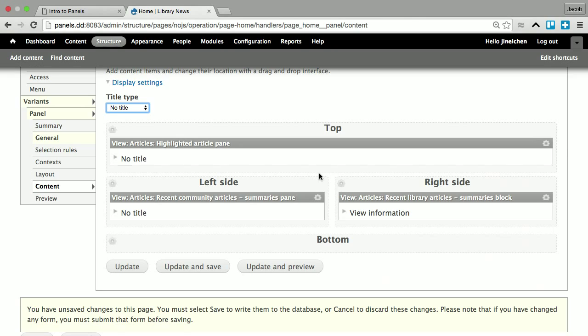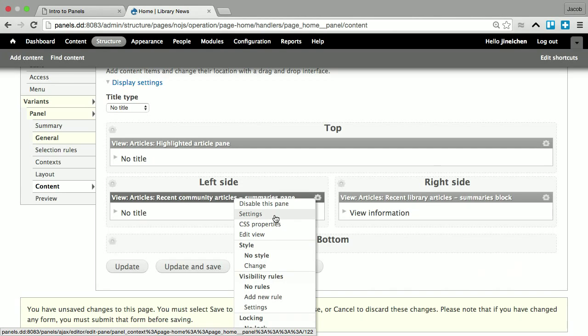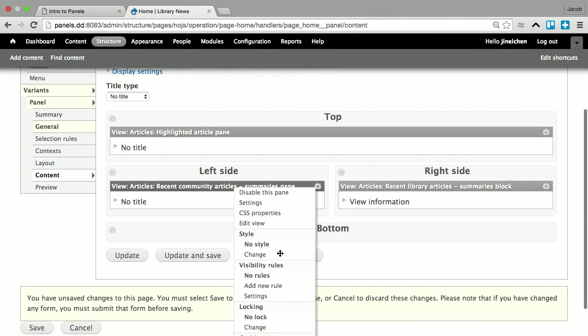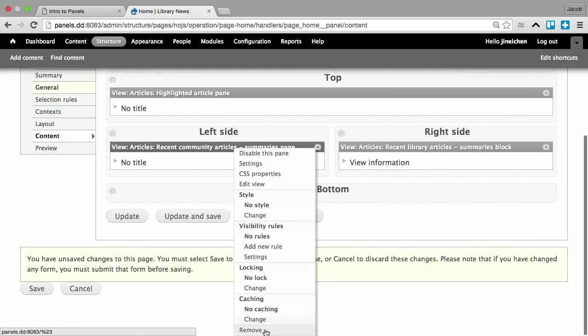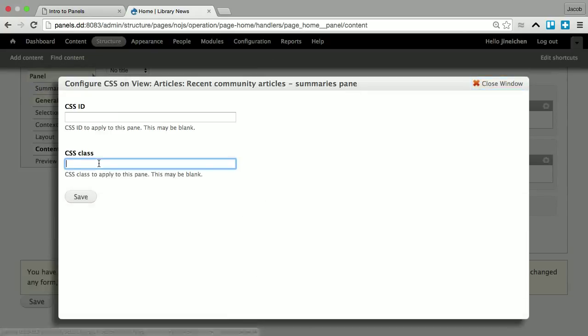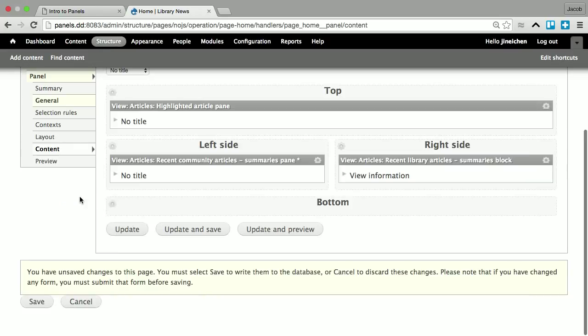And then I thought maybe a border around those bottom views would be nice. So each of our panes that we've added have this gear in the top right that allows us to edit it. And so we get the settings that we had when we added it. We've got CSS properties where we can add classes and IDs. We got style options, visibility options, locking, caching. And this is where we remove panes that we no longer want on our panel. But I've put in just a tiny bit of custom code into my theme to say whenever I add a rounded border class to anything, it'll give it just a 1 pixel border with rounded edges. So we're going to click Save.